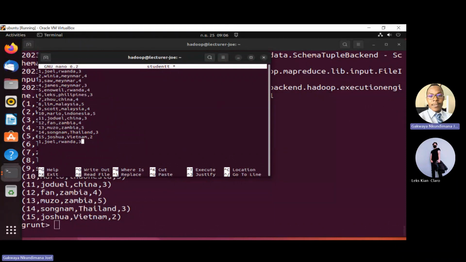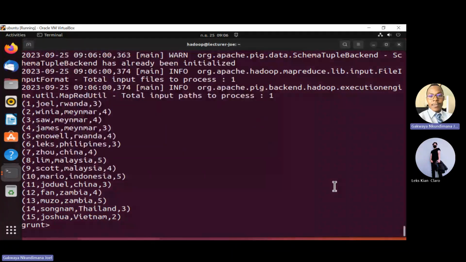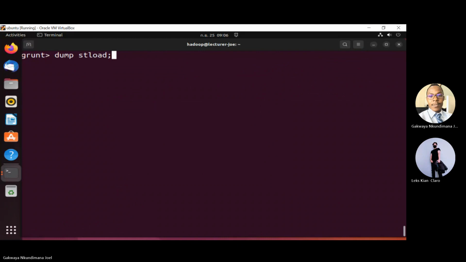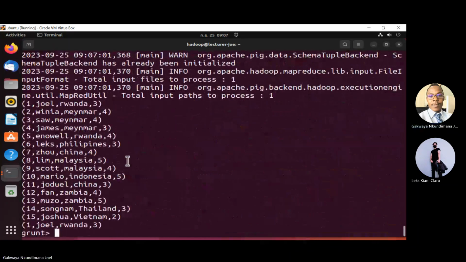All right, so this is it. Let me dump once again here. So to use distinct, we want to eliminate the duplicate data. For example, here we have the presence of Joe, and we have also the presence of Joe here. So let's try to eliminate this by using distinct.